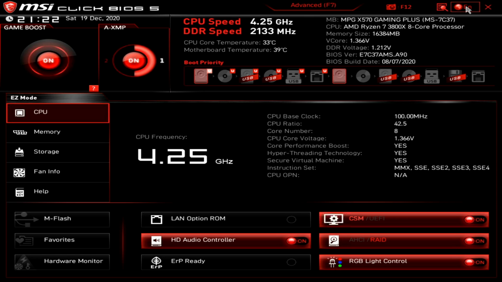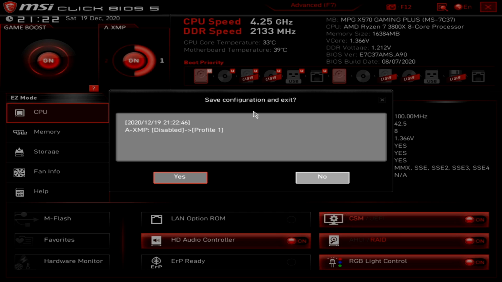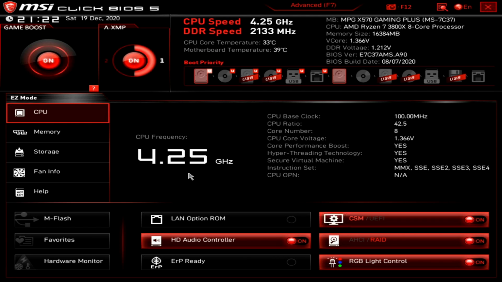We're going to hit Exit, and then we're going to hit yes, the Profile 1. See, XMP disabled, you want to put it over to Profile 1, hit yes, okay. And then basically the PC is going to start up, and I'm going to catch you guys after I log into my computer and show you guys basically what has happened.